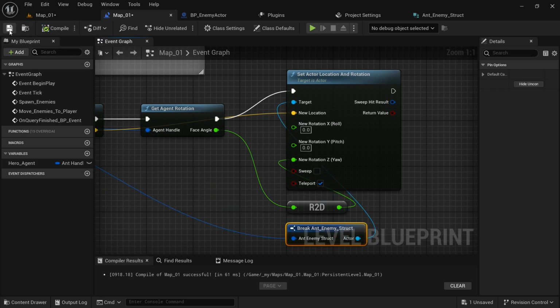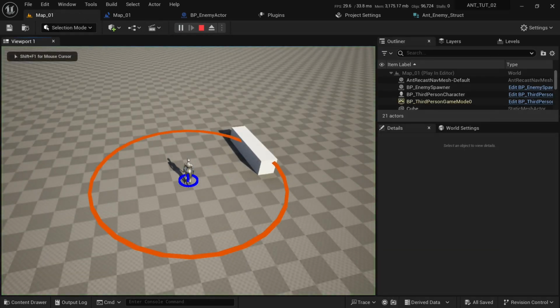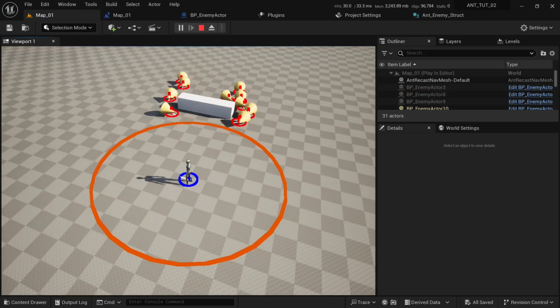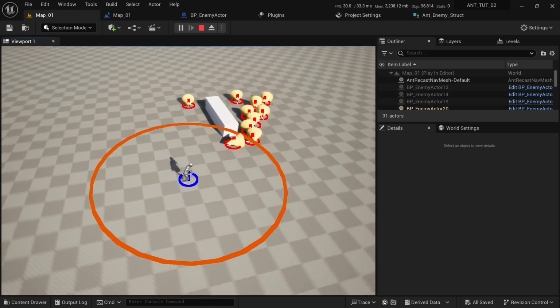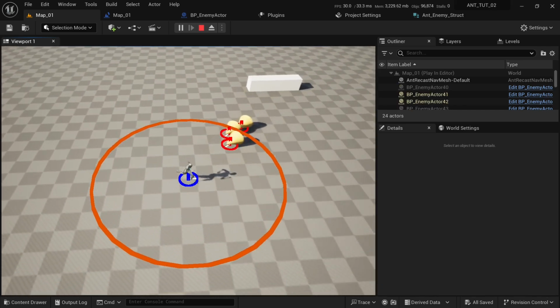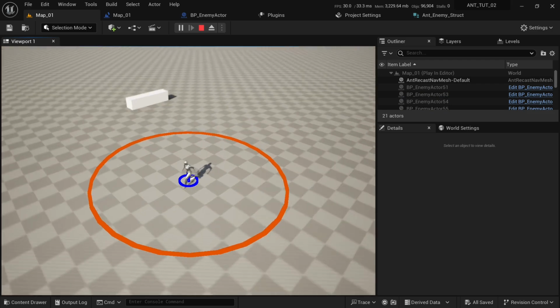Let's test it out. Here we go. Our enemies now move towards us, they get destroyed, they rotate towards us. Great.